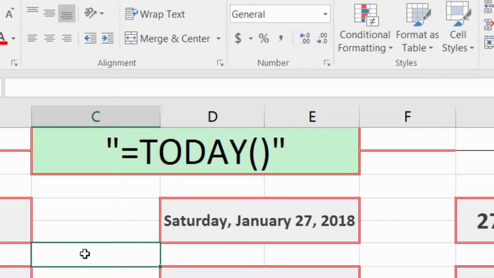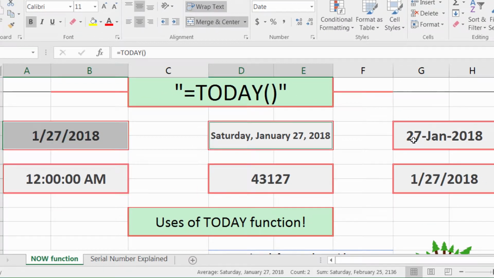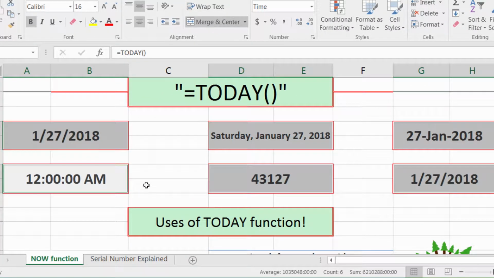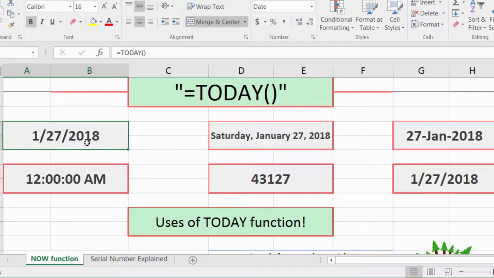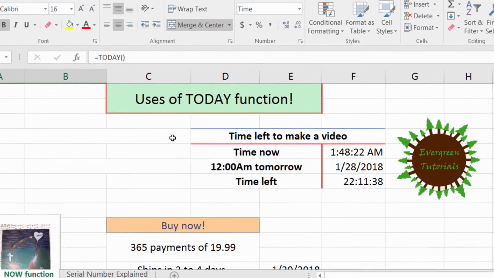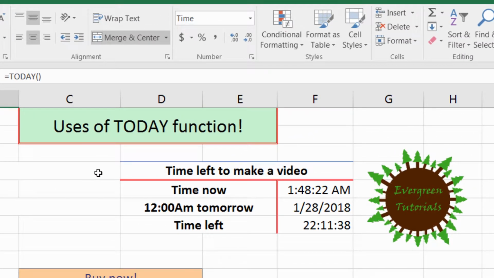So think of today as a variable. In all 6 of these cells, it is actually the today function. So it returns to us the formatted date as we just saw. We can make it a long date, with the month, date again, a serial number, which I'll explain in a little bit. And it will always return to us midnight. If you're ever using it in your time functions, the today function will always return to you midnight, which can be useful.